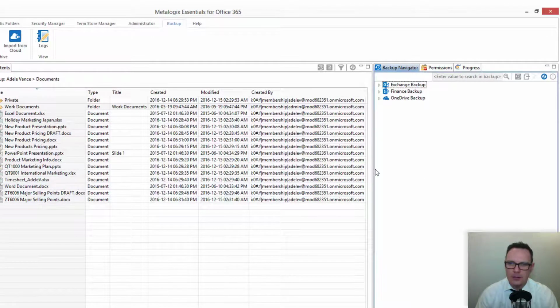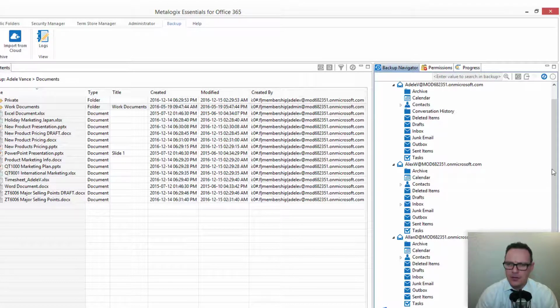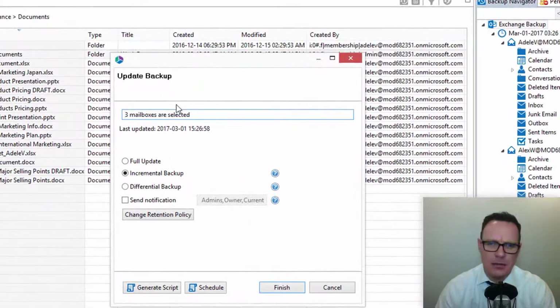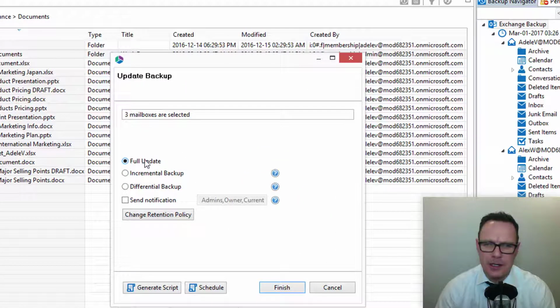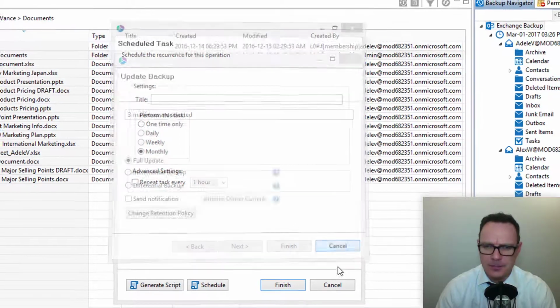So on the right here, you'll see we have a new project for the Exchange backup. Now, if I open this, you'll see we've got a clock icon with the date and time the backup has run and the nature of the backup in brackets. If I expand that out, you can see we've got the mailboxes for each of the users we backed up. Now, before we look at the mailboxes, if I right click on the project and choose update, I can now set a recurring backup. So for example, I can specify that I want a full backup and click schedule, and now I can set this on a recurring basis, either daily, weekly or monthly, and this will create a task in Windows Task Scheduler that runs the backup on a regular basis.